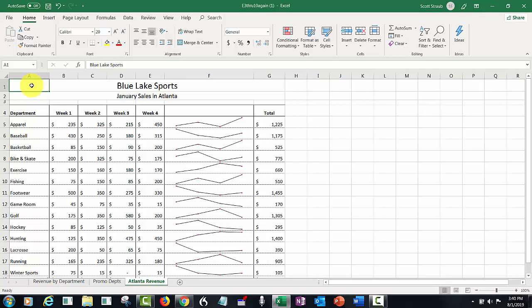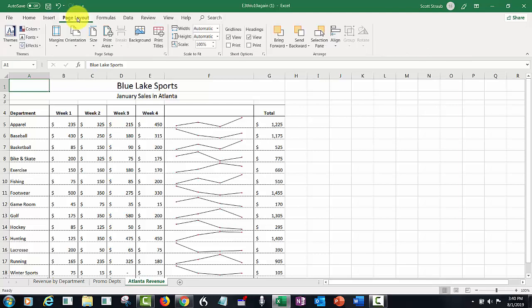Step 14 is really quite easy. We need to change the layout, or the orientation, to landscape. So I click page layout, landscape, and that completes step 14. Step 15 says to save and close your workbook. 16 says to upload and save your project file. And lastly, step 17 says to submit your project for grading. Great job, everybody. Best of luck.